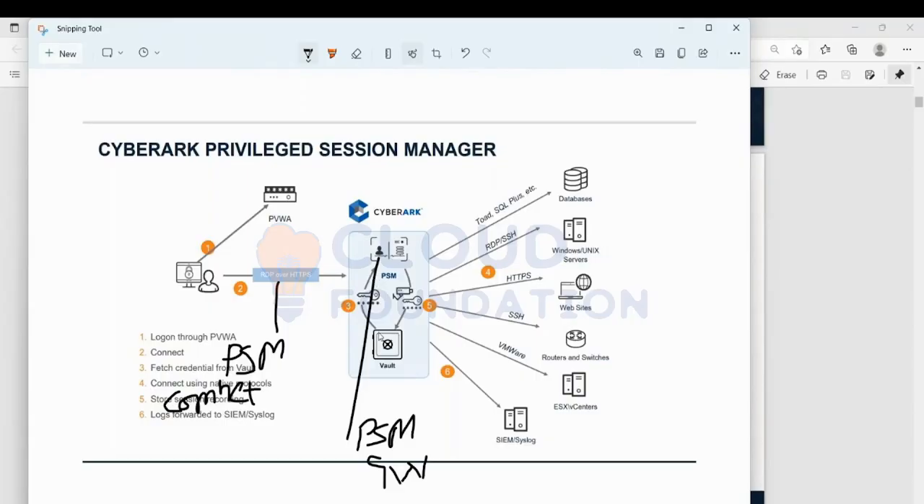So let's say I want to connect to a server with the admin one account. I have onboarded an admin one account of a Windows server, and I want to connect with that admin one account through CyberArk. So this PSM gateway will retrieve the password of this admin one account from the vault, and it will inject it to the target machine.